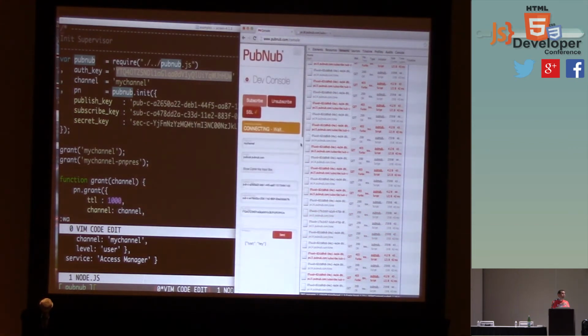What's the device? It's a mini. It's a black mini.